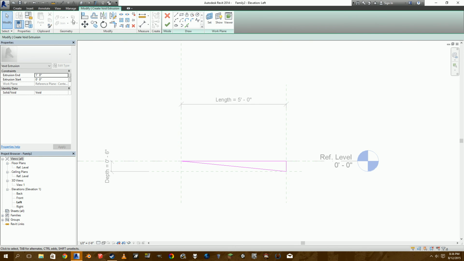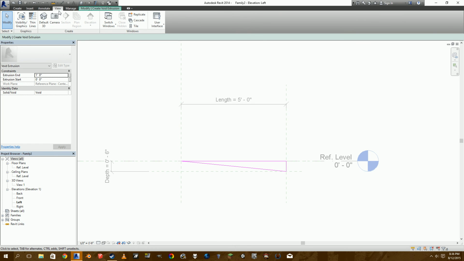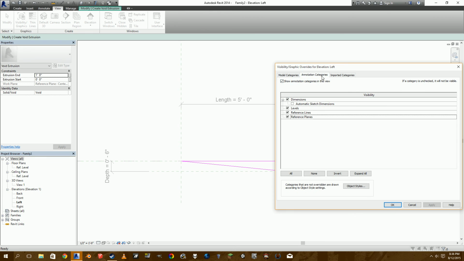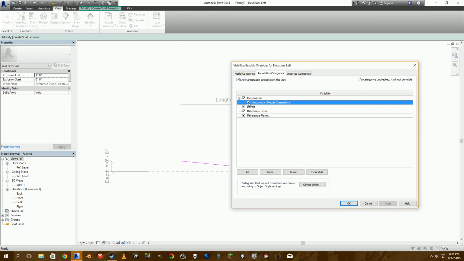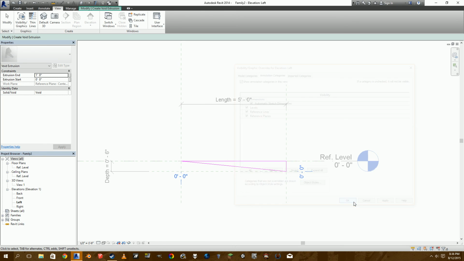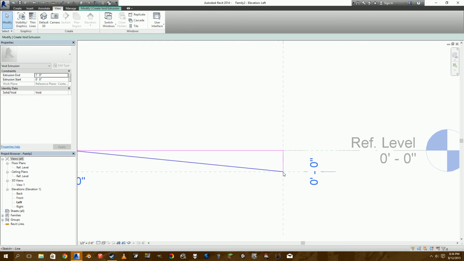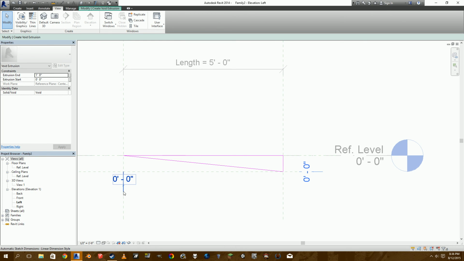So whenever I make a family, I always want to turn on the automatic sketch dimension. So if you go to the visibility graphics, turn this on and hit OK, you can see you get these two dimensions that are at 0. So all this means is that Revit's assuming that you actually want this corner and this corner to be aligned.